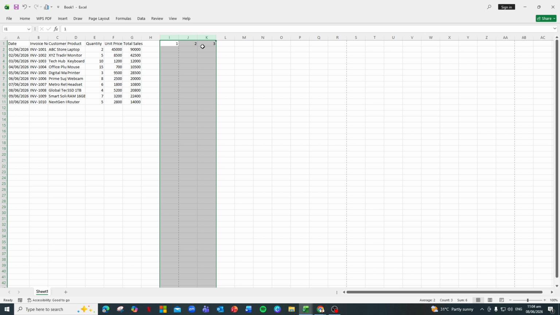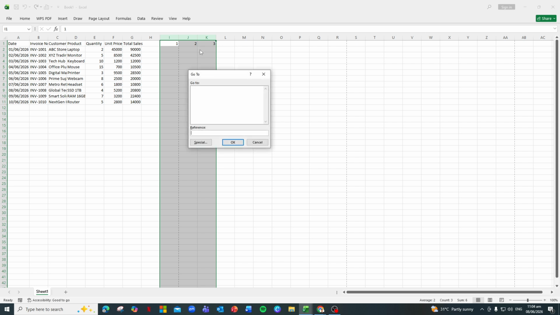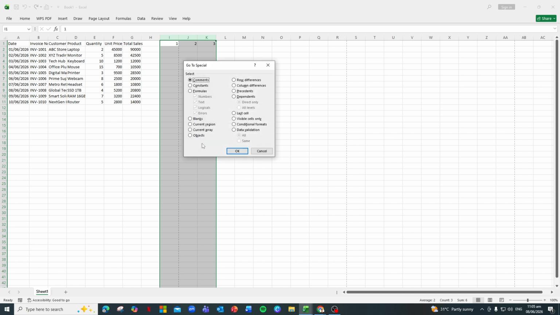With your columns selected, press the F5 key on your keyboard. This opens the Go To dialog box. In that dialog, click on the Special button. A new window called Go to Special will appear with several options. Here, choose the option labeled Blanks and click OK.